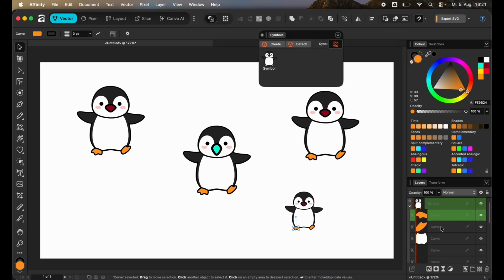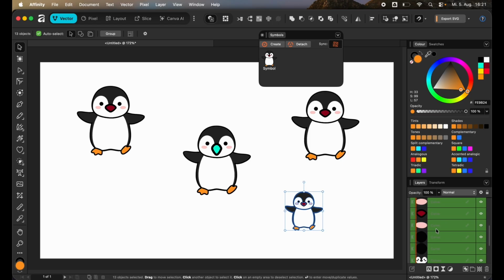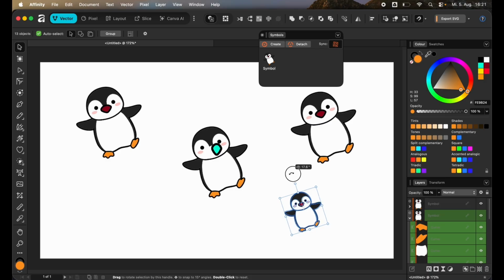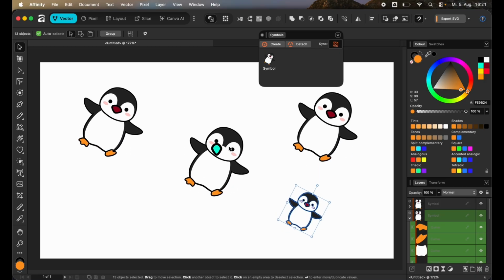But if you want to have all of them affected to change the size or to rotate them as well, you want to select all of the curves inside of the symbol, and then you can rotate it or resize it. You can see here now in the middle we might have a bit of a problem, as the beak that we changed before during not syncing is not updating. So keep that in mind.